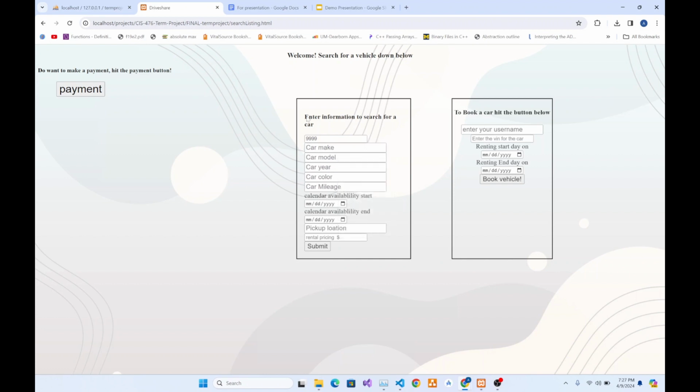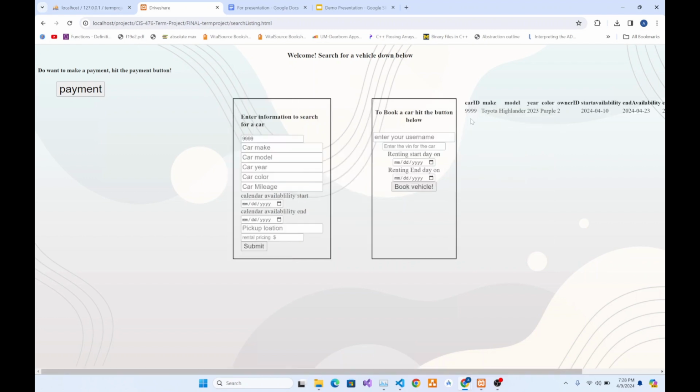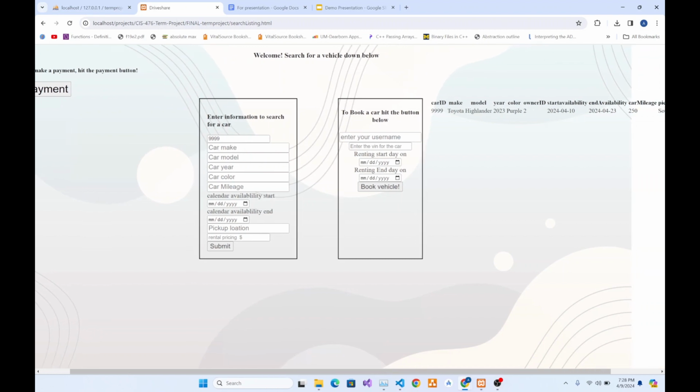So here you can search based on any field. You don't need to enter all the fields like before. But in this case, I want to see the last vehicle I just entered. And then it'll display it here. It's a Toyota Highlander, and that's its VIN, 2023, purple. And this is my ID for the owner. This is when it's available. And that's the mileage.